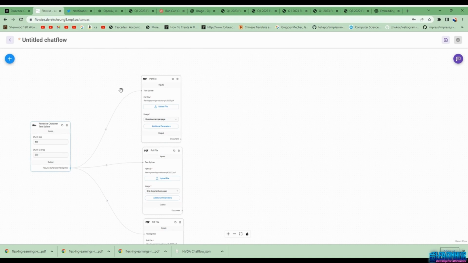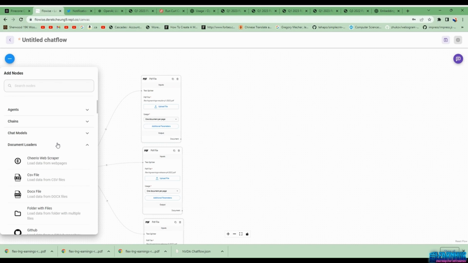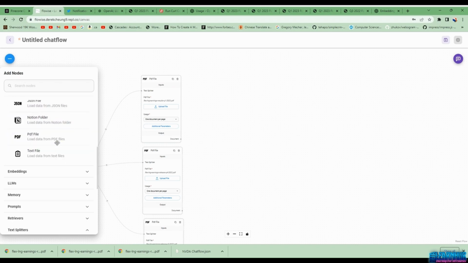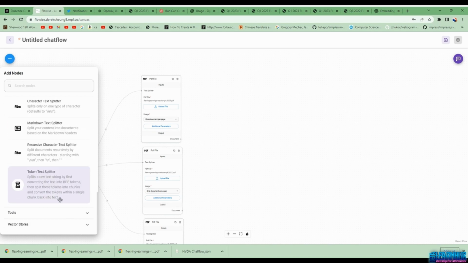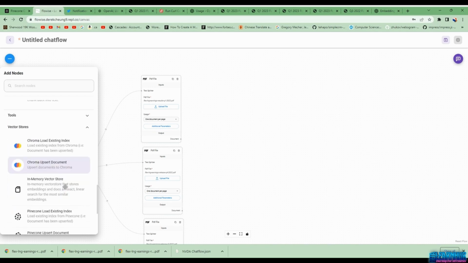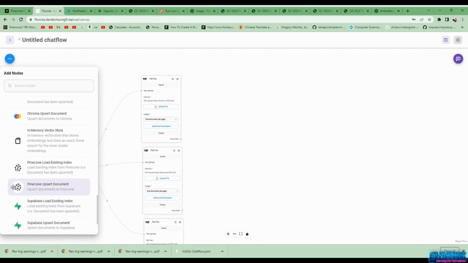Now, what I'm going to do with the result is insert that into a vector store. And so here is my vector store, and I'm going to use my Pinecone vector store.